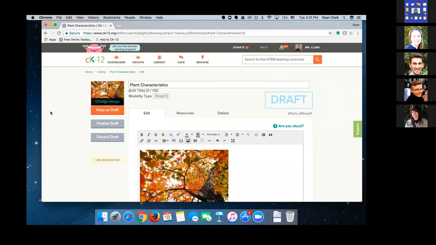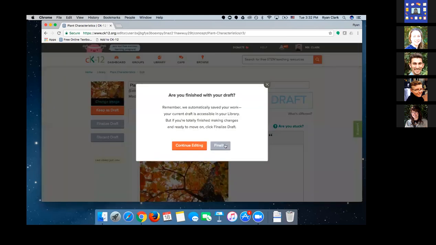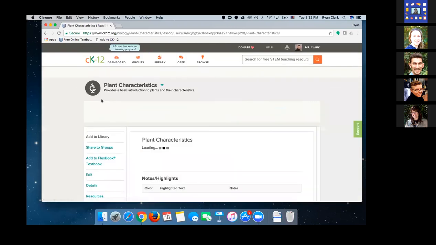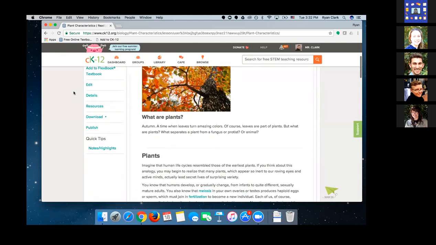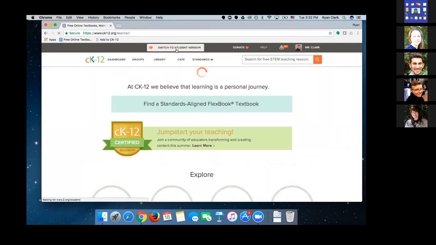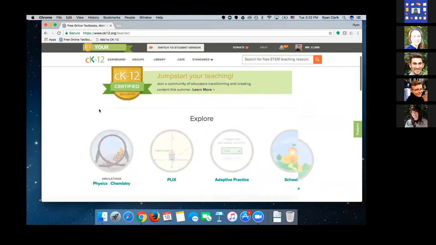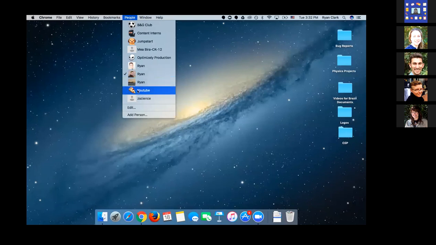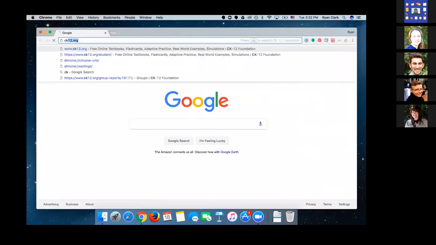Ryan, we have a request to see how students can mark the text and take notes. Great. So what students can do is, let me go ahead and finalize this resource. So in terms of the content for a student, I'm just going to go back to the homepage real quick and find a resource. Well, first I'll have to log on to a student account for you.